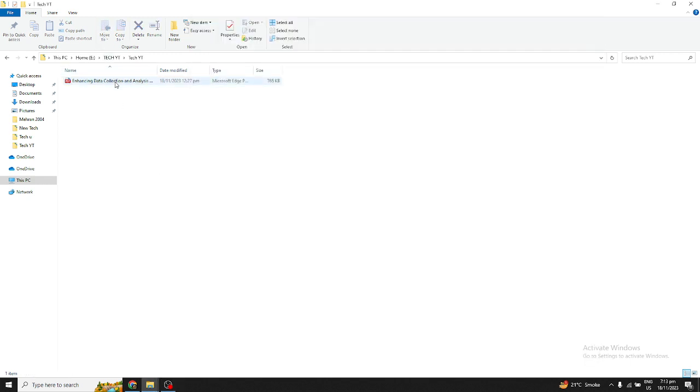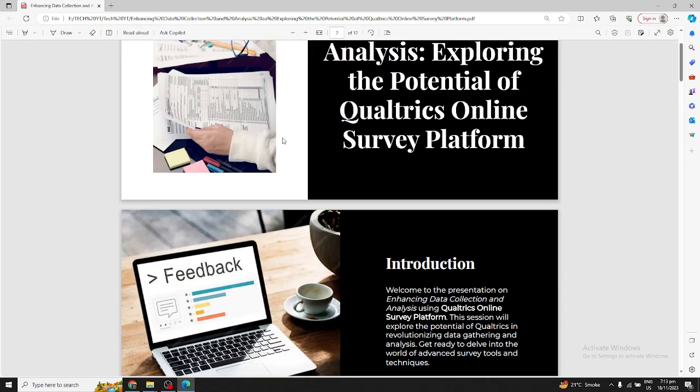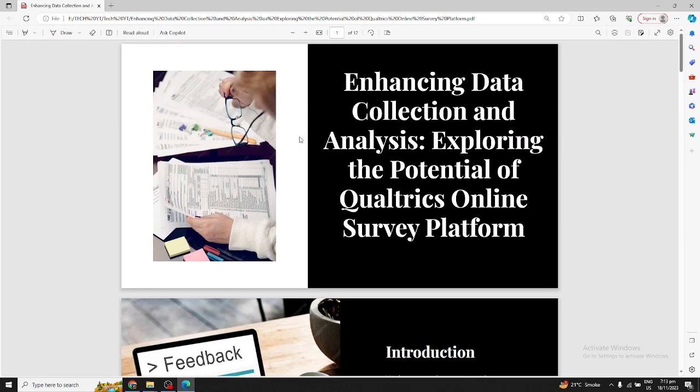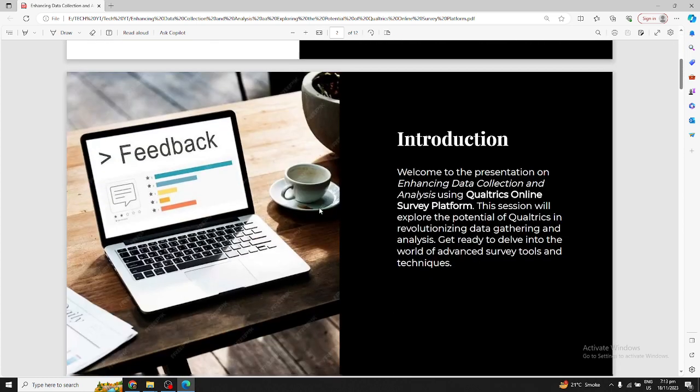Today the topic of our video is enhancing data collection and analysis, exploring the potential of the Qualtrics online survey platform. You know that I made a slide for you so that you can easily understand the topic. Now I open it, and here is the first page of our slide. Here we mention the name of our topic: enhancing data collection and analysis, exploring the potential of the Qualtrics online survey platform. Now go to the next slide.